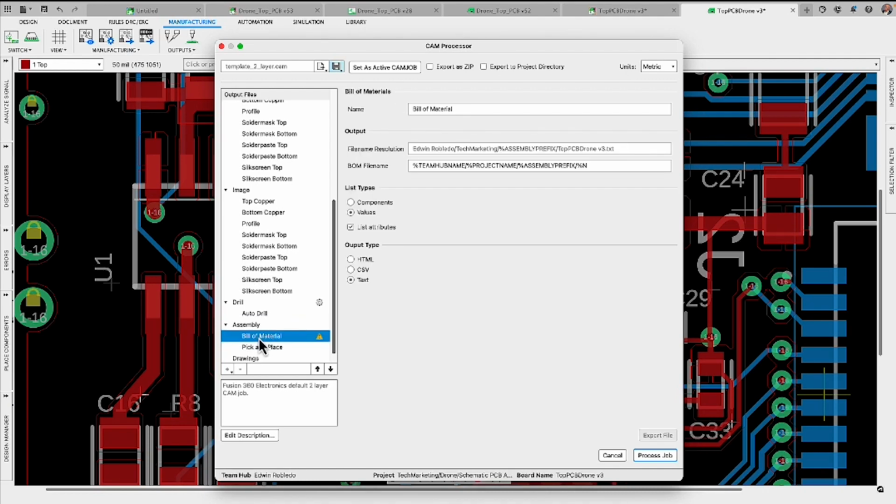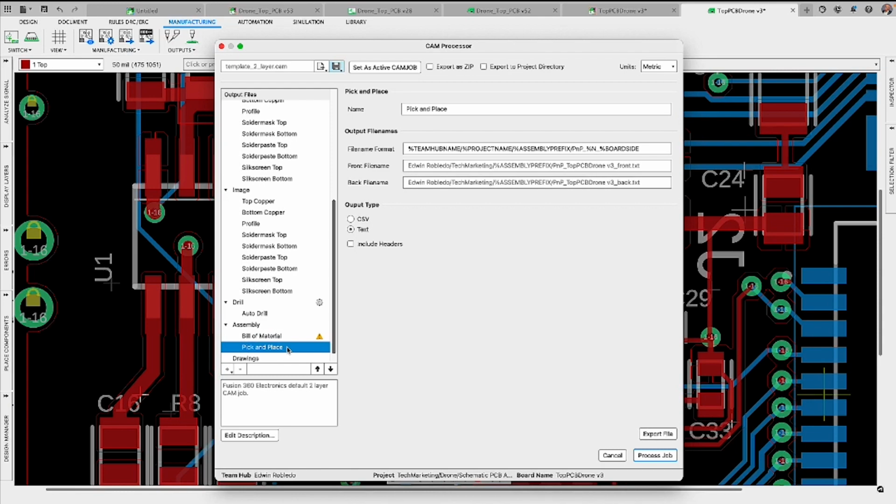The assembly will consist of the bill of material and the pick and place outputs. The BOM can be exported based on values, our default, or by listing components one at a time. The pick and place text output will have the location and rotation of each component by layer in the case you intend to order your boards with parts populated. With all the changes made, go ahead and press process job.